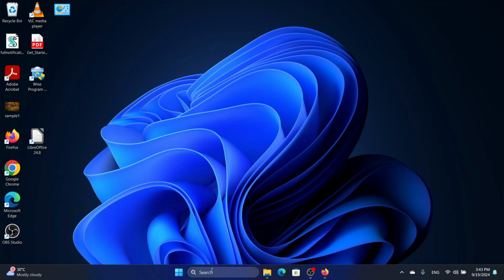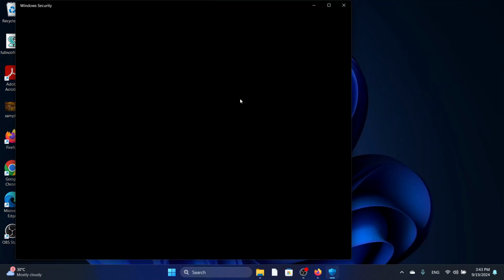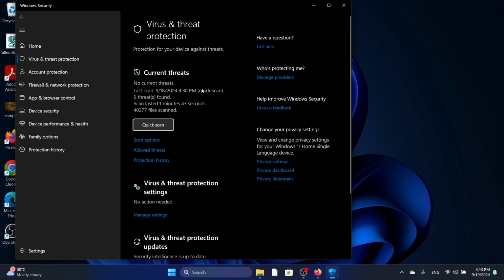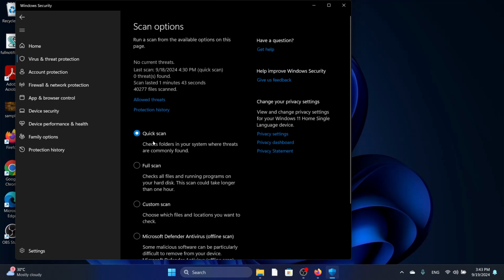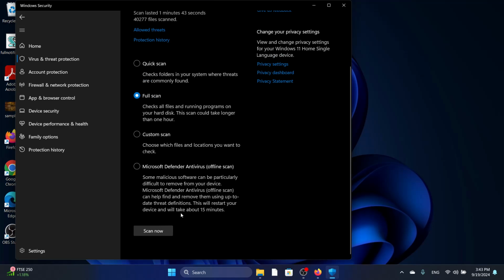After this we need to run the virus and threat protection malware scan. So if you're using the default antivirus and anti-malware software like me, the pre-installed Windows version, then you need to click on scan options. If you have a third-party antivirus software like Norton or AVG, then you need to run the scan from the third-party software. So click on full scan and then click on scan now.